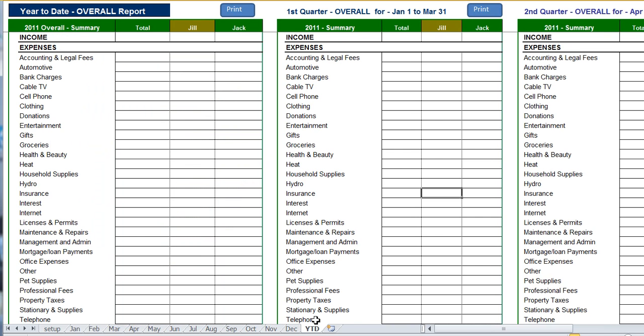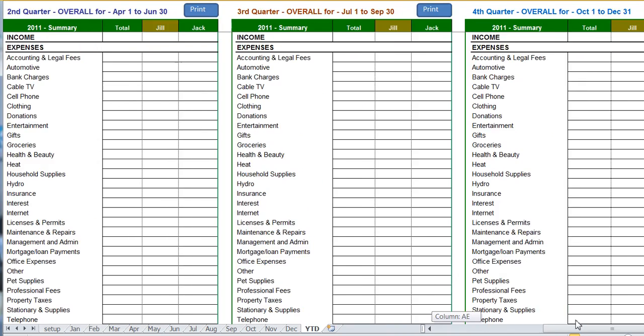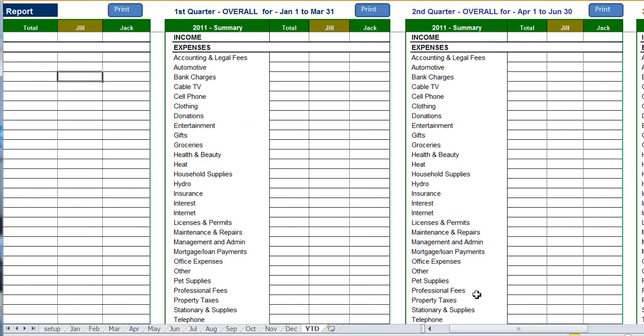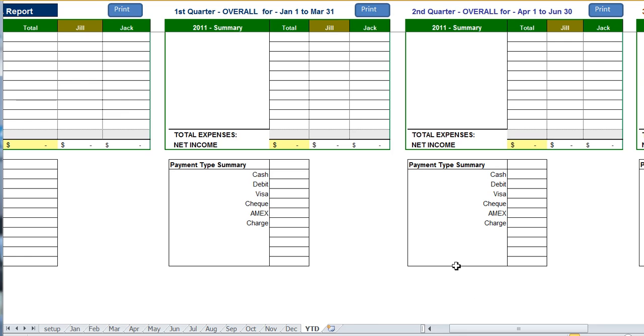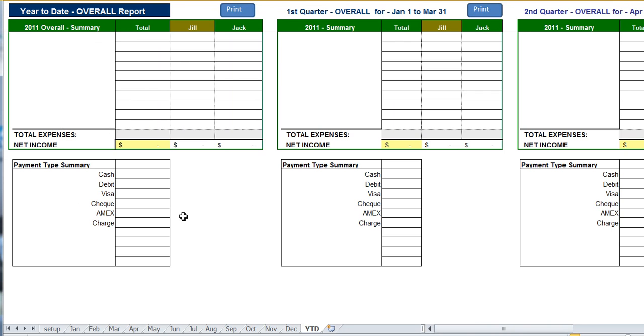And finally, we have a year-to-date screen. In this screen, you have year-to-date totals being accumulated for every category. It's an overall total, plus we have individual totals for both Jack and Jill. And we also have quarterly reports, so first, second, third, and fourth quarters. When you scroll down at the bottom, it's also accumulating year-to-date and quarterly totals in terms of payment type.